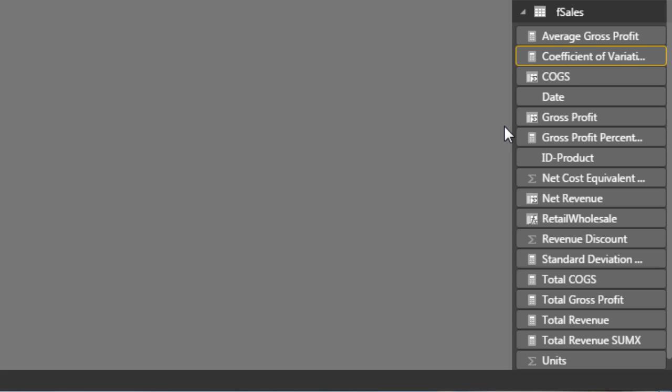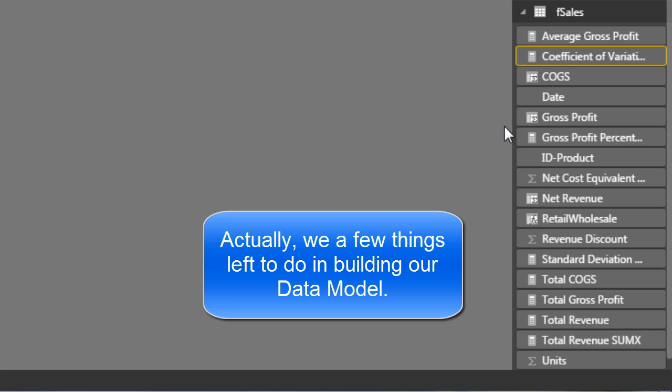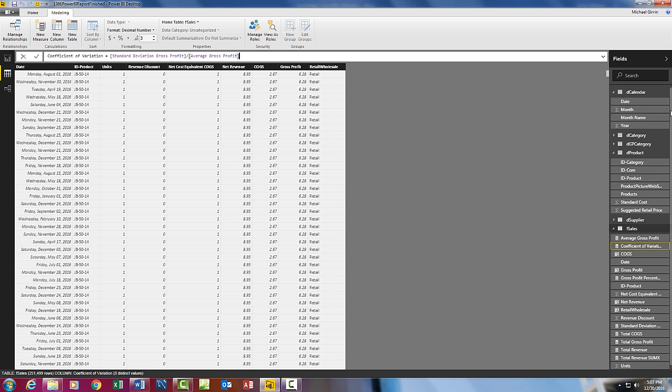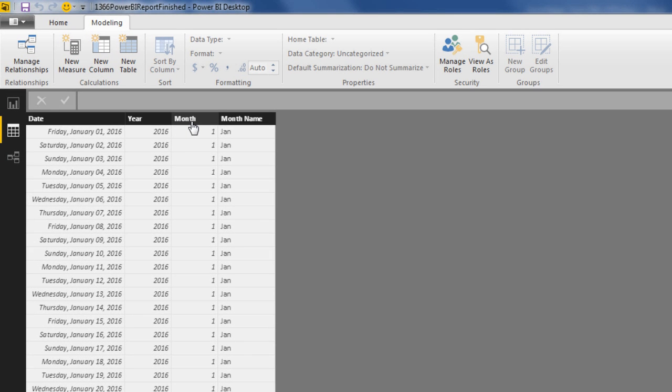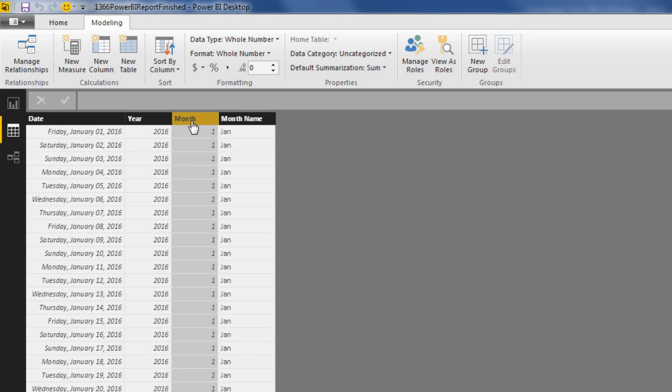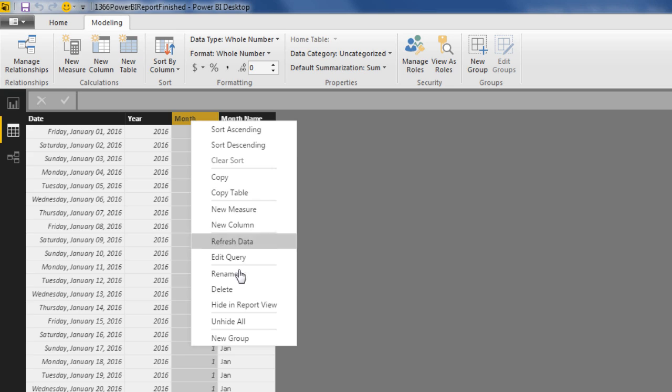Now, one thing we want to do before we go over and start creating our visualizations is I'd like to go through each table and hide columns I don't need to see in report view. So I'm going to click on calendar table. And we're definitely not going to need month number. So I'm going to right click and say hide in report view.